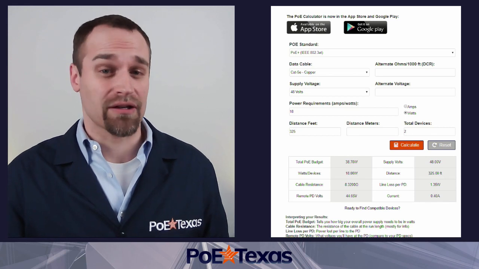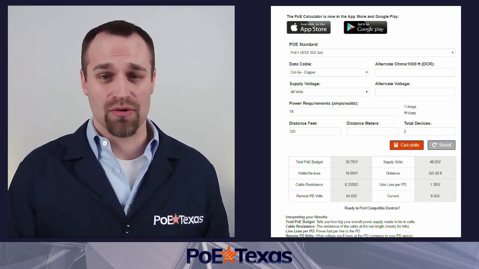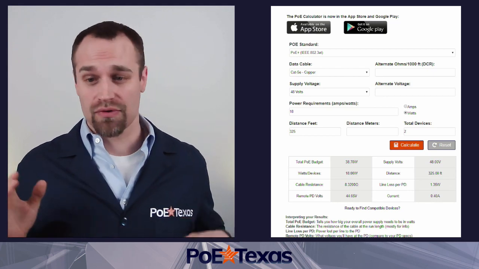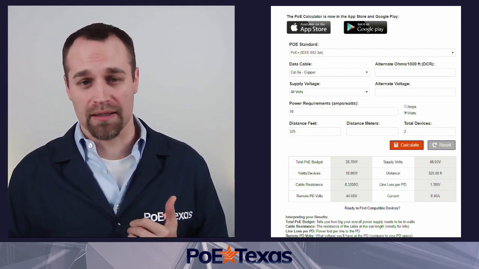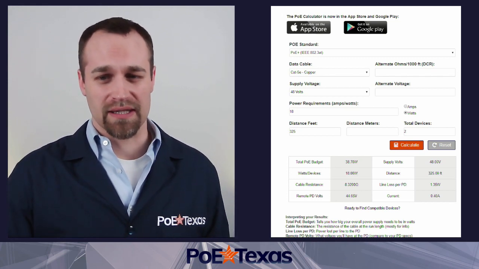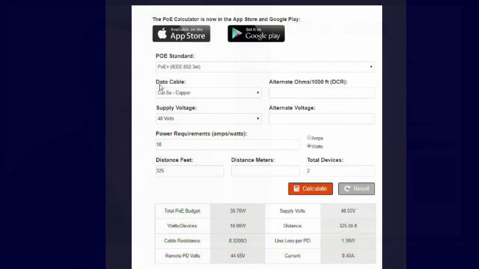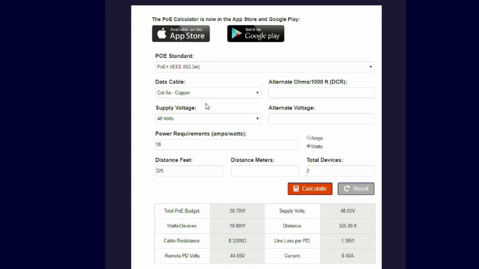You'll notice that this calculator app is now available for your phone at the App Store or on Google Play. So where you need it, online or in the App Store. We're going to be taking a quick look at this tour on our online version. What you can see is that it's a pretty straightforward interface that will help you calculate what the line losses and your power budget needs to be for a PoE application.